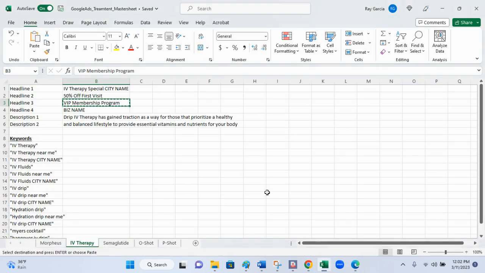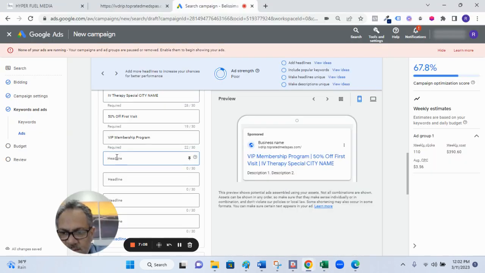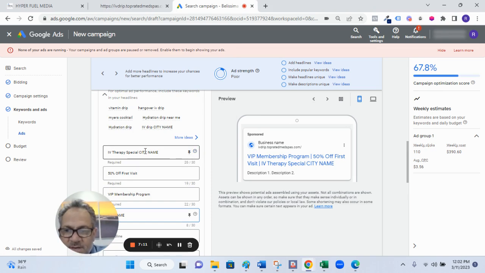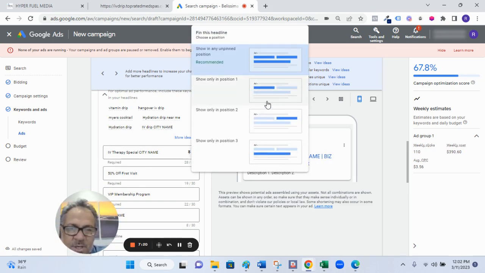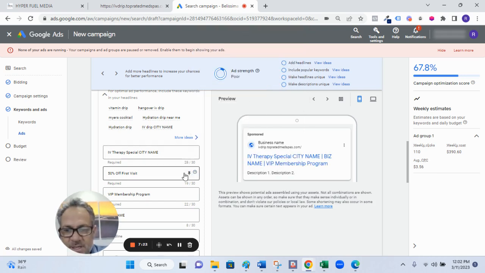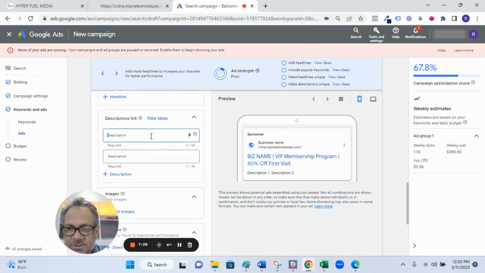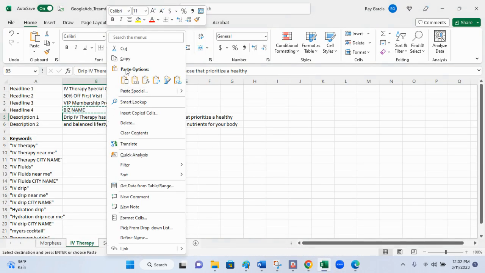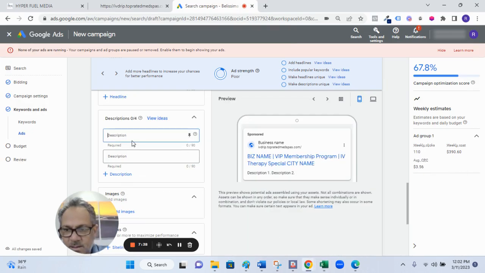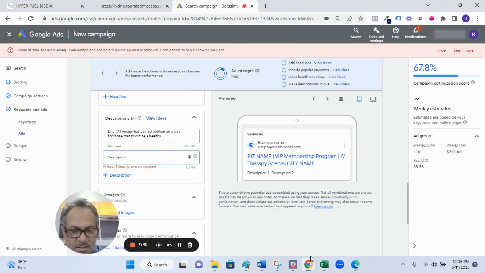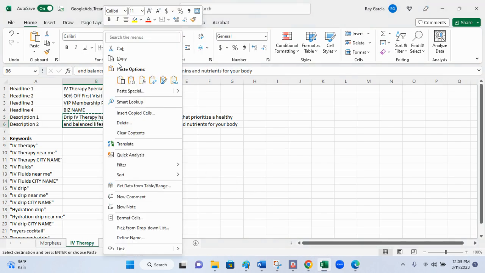And then this one. There. All right. So now we got these. And again, I always recommend to pin the first one. Especially with whatever the main thing is, IV therapy special name, and then hit that little pin right there. I always like to pin at least the main one that you always want showing up first. And then these other ones will float around. Google will move them around as need be, as their system sees which format and which order works the best. And then just grab, here we got two descriptions for you, for description line 1, and then description line 2.